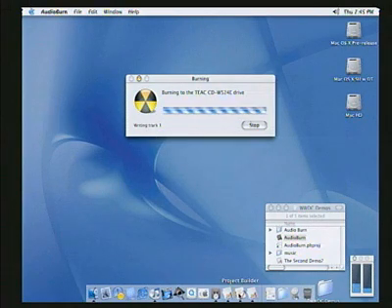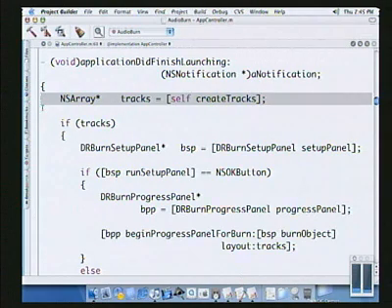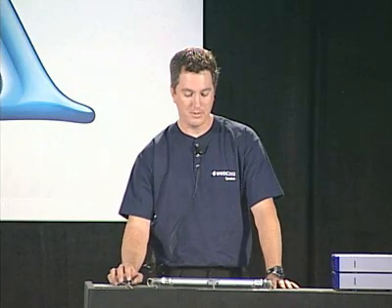So let's go ahead and look at the actual code that it takes to do this. We managed to fit it all on one page. So first thing we'll do is create our array of tracks here. In this case, we're creating audio tracks. And if this was a data burning application, we'd go and create a data track and pass it back. Once we've gotten the data track, or the audio tracks that we want in this array, we go ahead and instantiate the setup panel.